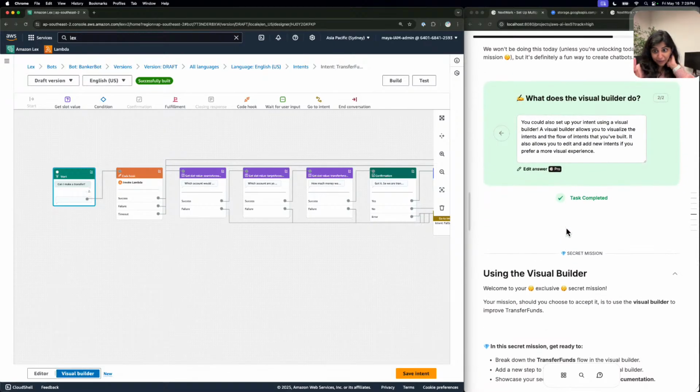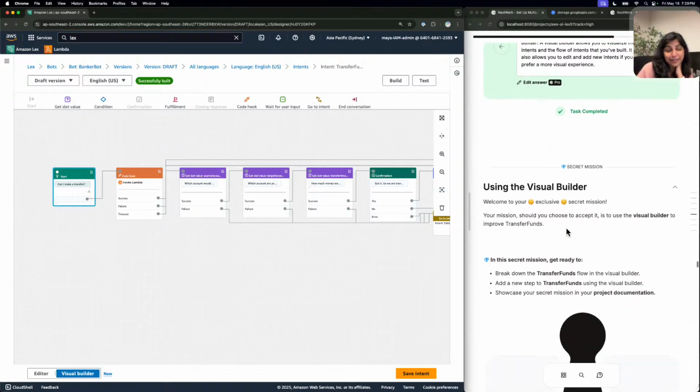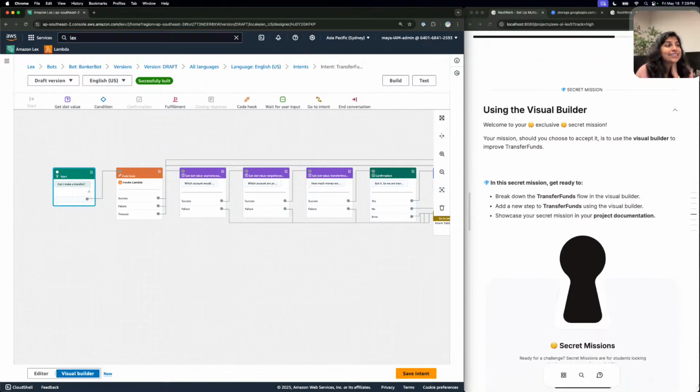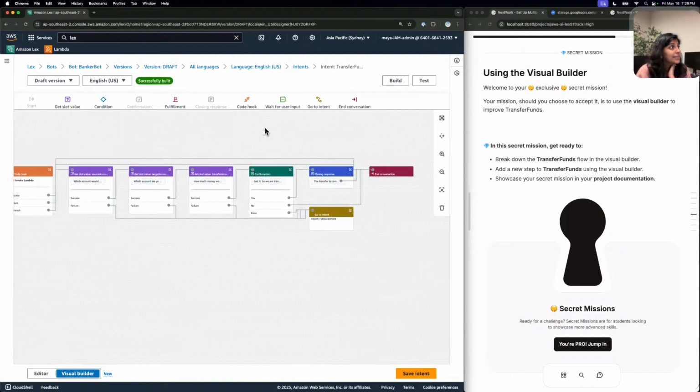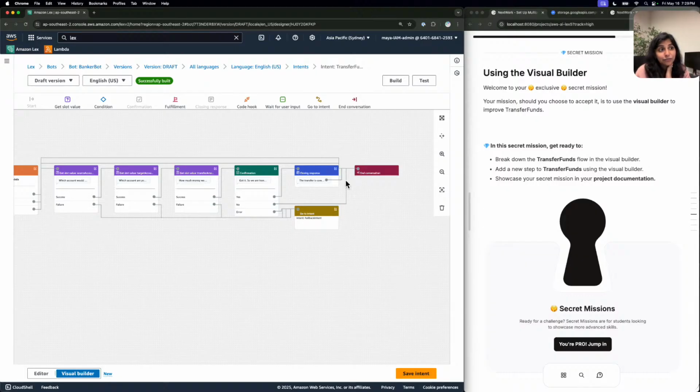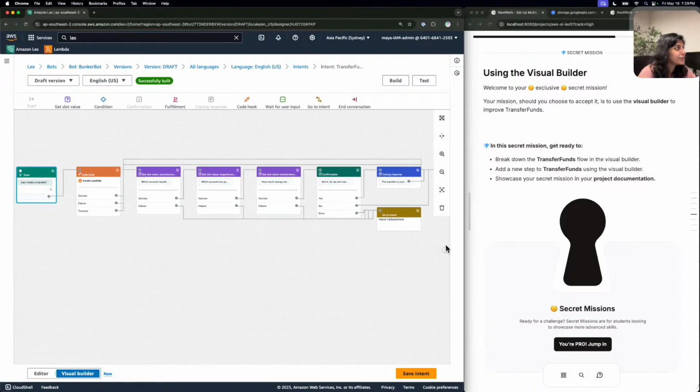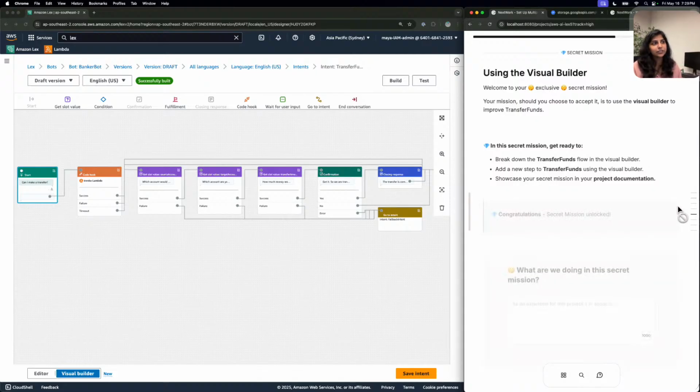All right, so if you're a pro, you can unlock the secret mission. And in the secret mission, you get to actually break down the transfer funds, and we can actually edit it, add a new step, and then add this to your project documentation. So you do need to be a pro to unlock this. But since y'all are joining today live with me, or maybe you're watching this later, we're going to unlock this mission during the demo, and we're going to do this.